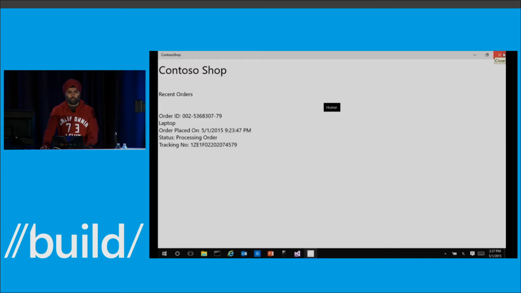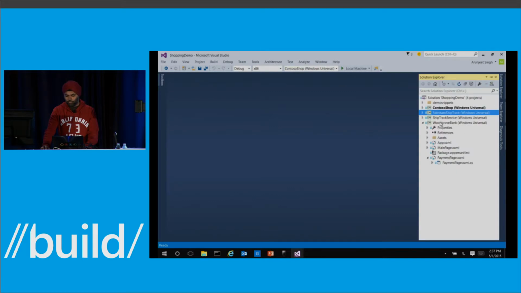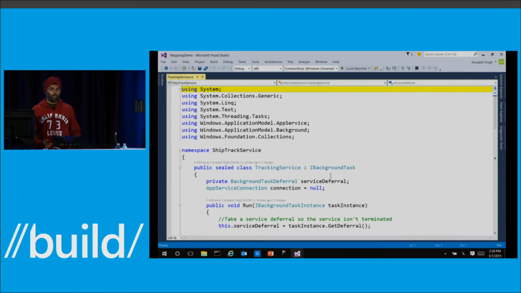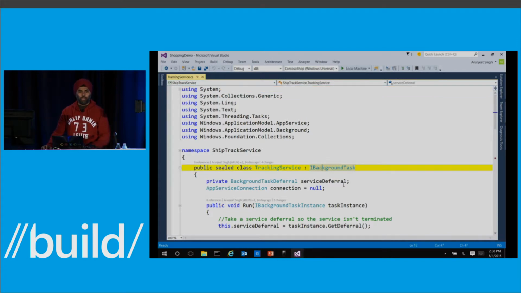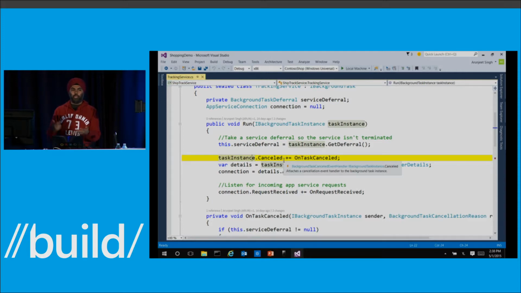But how do you build an app service? Well, let's go take a look at the code for the Fabricam ShipTrack app service. So here's the ShipTrack service. It lives in a separate WinRT component that I put together. And all you need to do to build a background task, because remember I said app services are background tasks, the first thing you need to do is implement the IBackgroundTask interface. That's how we know it's a background task, because it has IBackgroundTask. And it only comes with one method, really, the method called Run. And this is the method we call when we bring up the background task.